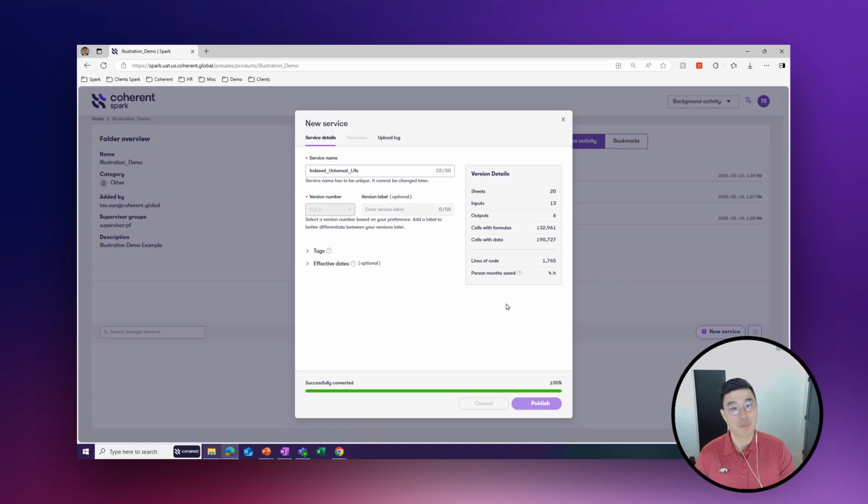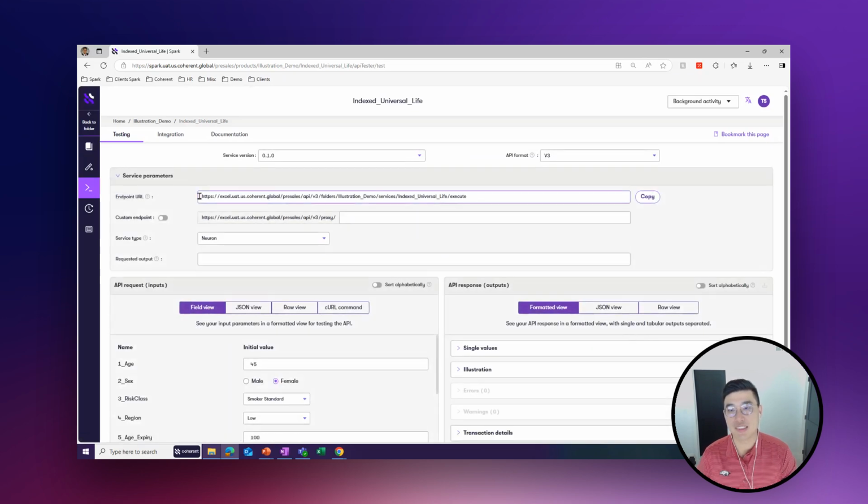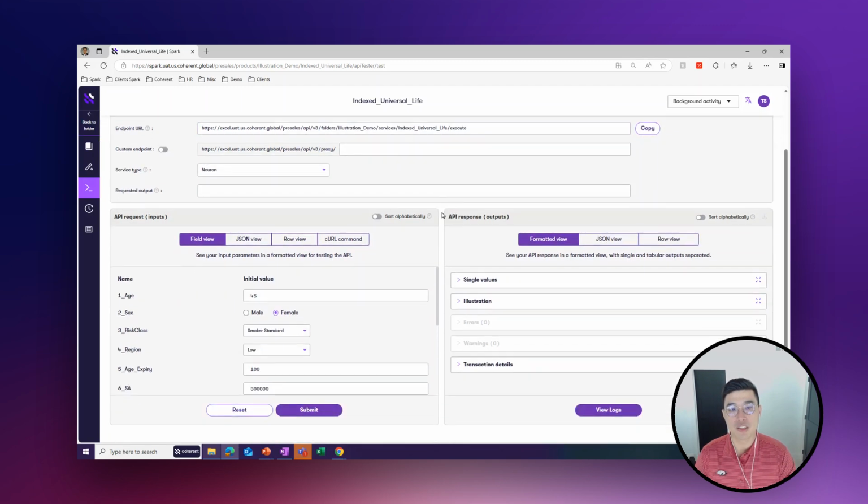Now I'm just going to hit publish on this, and what you'll see on this next screen, on this API tester tab, is the API endpoint here. So anytime you need to access that illustration logic for that IUL model from anywhere, any system, you would just ping this API right here. So let's take an example.